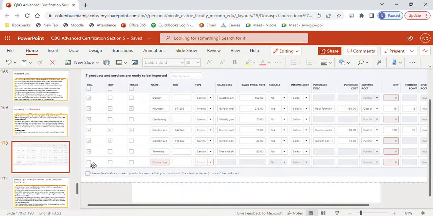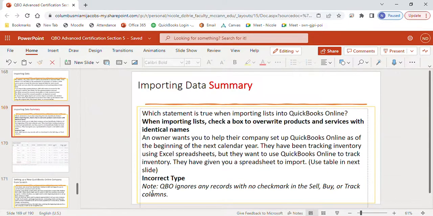But also, remember I told you to keep that in mind, one or more of sell, buy, and track have to be selected. So I did put that over here as the note. QBO ignores any records with no check mark in the sell, buy, or track columns. So if you do get this question, see what the other options are.